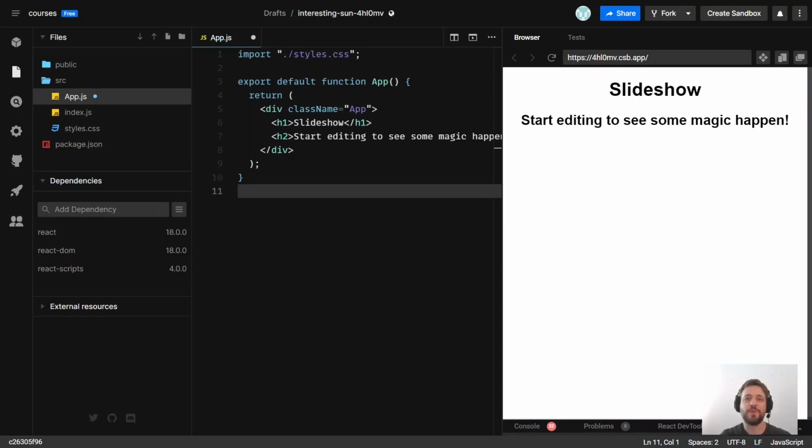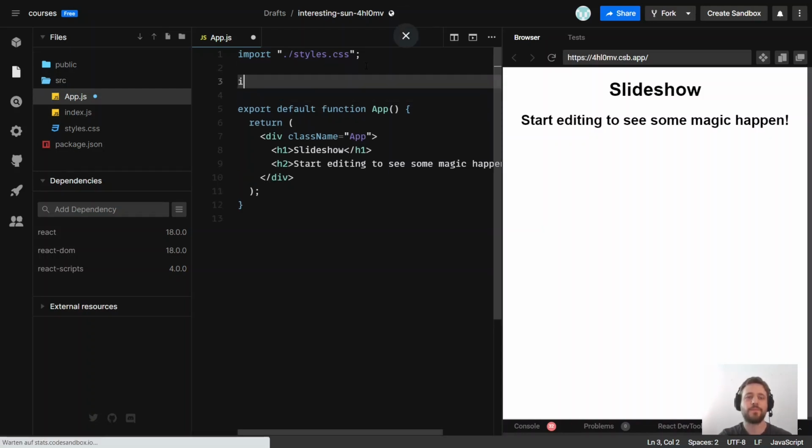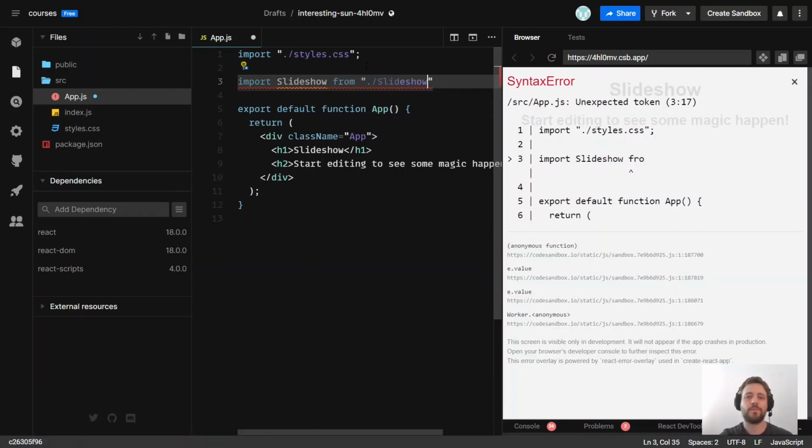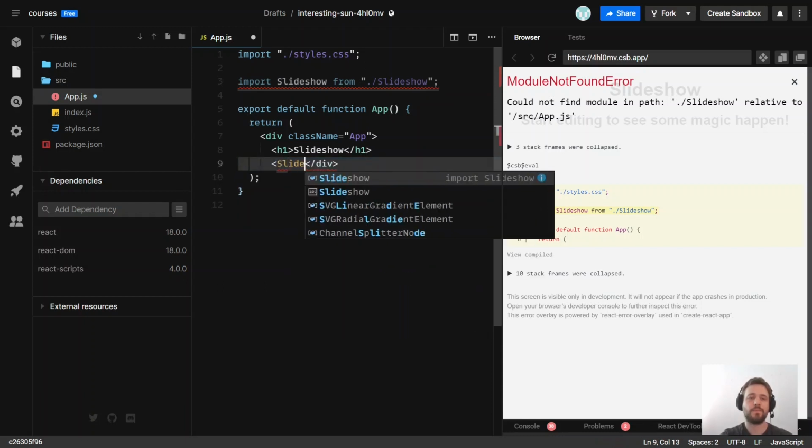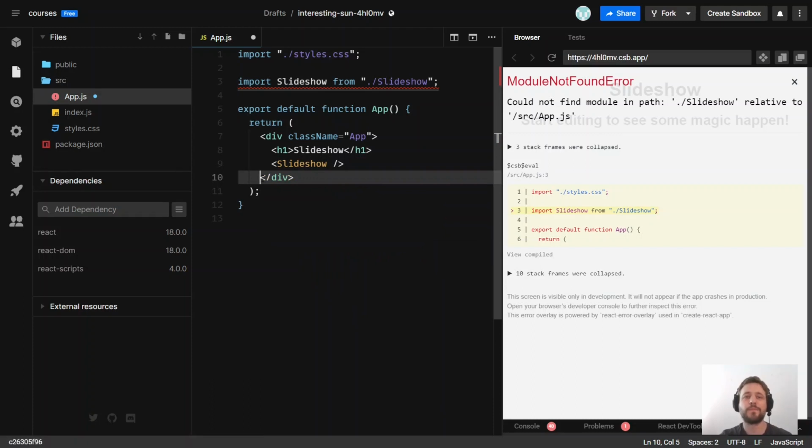In React, I can create components as JavaScript functions. Here, I will be creating a new component called Slideshow in a separate file. For now, I'm going to pretend that this Slideshow component already exists. I will import it from a file within the same directory. And then I will include it as an XML element in my template. Note that in React, component names always start with a capital letter. Of course, this will not work at the moment because the corresponding file does not exist yet.